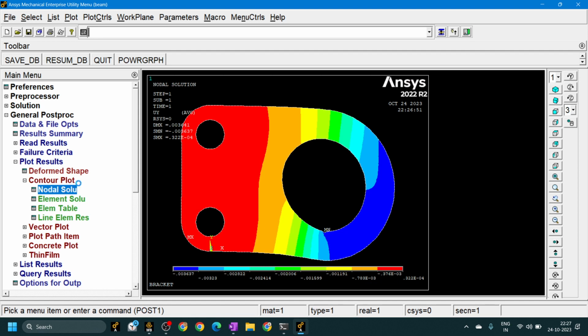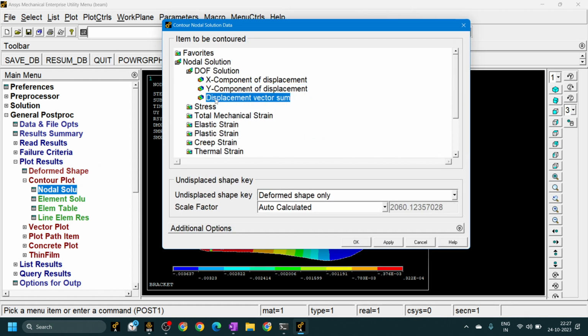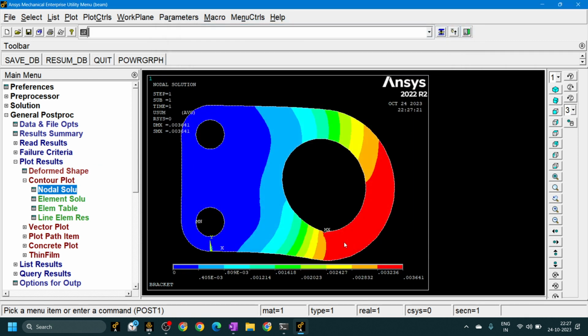So we'll see again the vector sum. Here we can see the values: in the total red area, this much displacement is there in this part, whose value is 0.003236. And in this blue area, displacement is very little because it is the completely constrained part. Okay, and here it is exactly zero, no displacement is there.